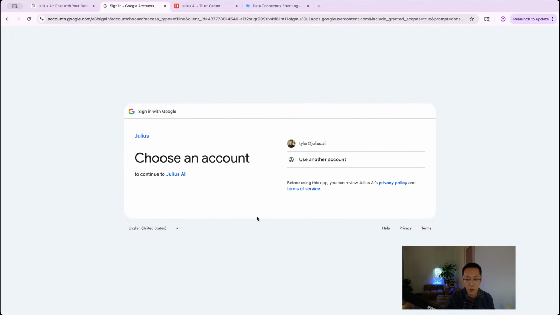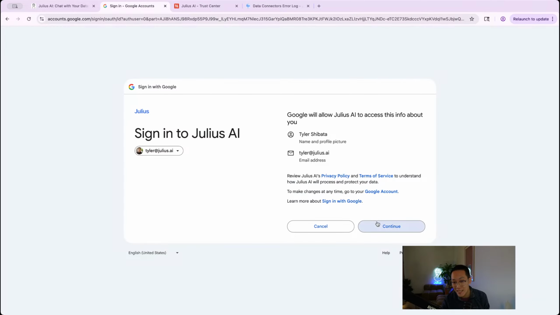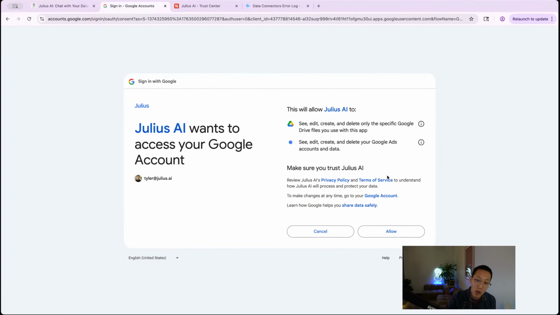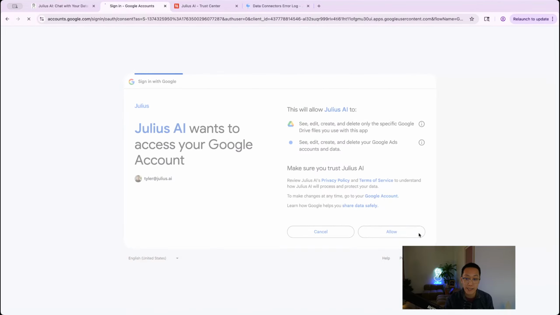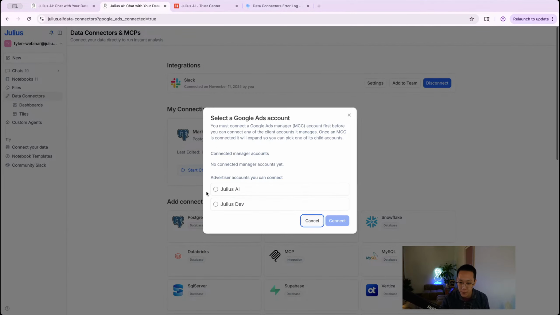I'm going to try out the Google Ads one. This one's really basic to set up. It just uses your Google credentials. Same thing for Google Drive as well. Those are some of the easiest connectors to set up. You just need to have a Google account that has a Google Drive or have access to a Google Ads account. In this case, I'm just going to connect my Google Drive and my Google authentication here.